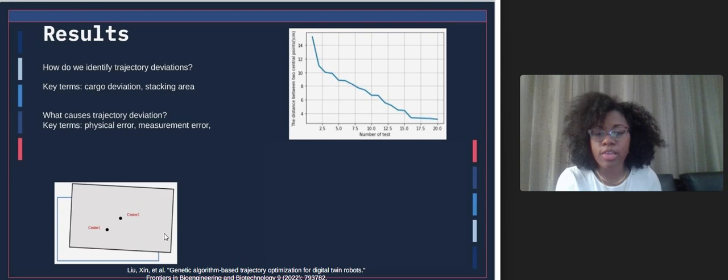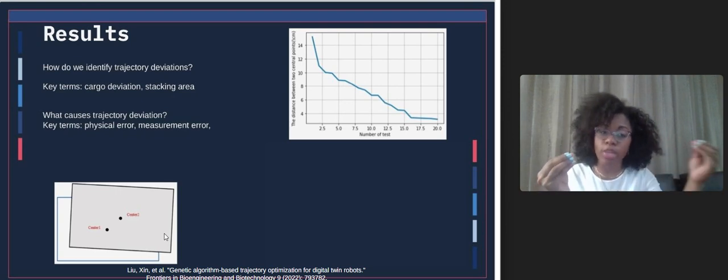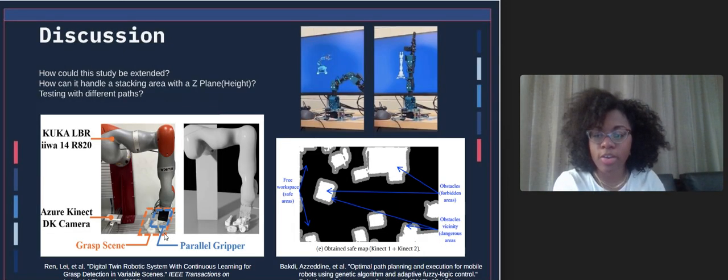So you can see in this graph in the upper right hand corner that as the number of tests, so as you have the robot try to go through this path, the more tests you do, the smaller the distance between where the goods end up and where they should end up gets. So the path is being optimized, and that's a good thing.